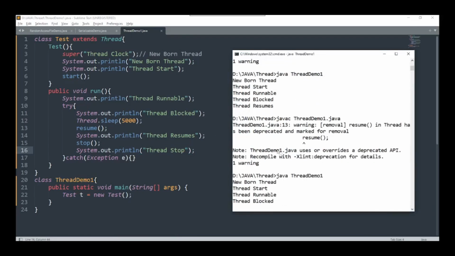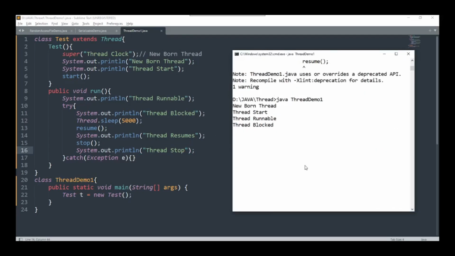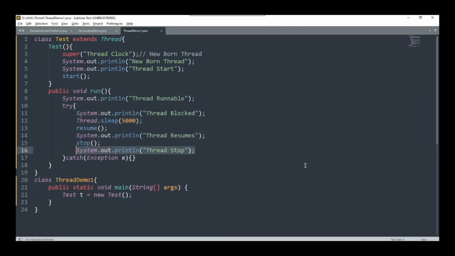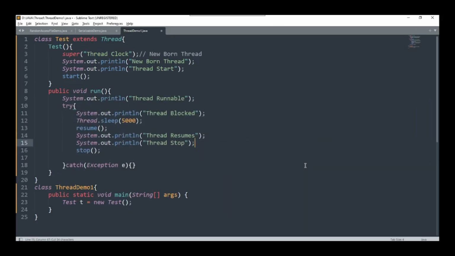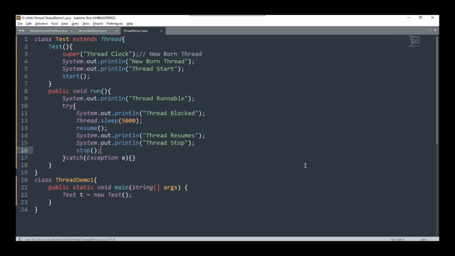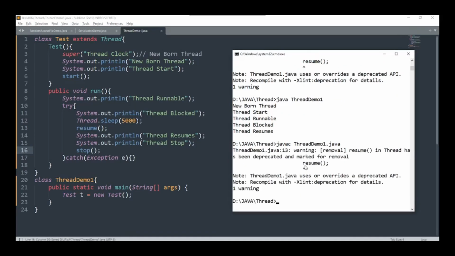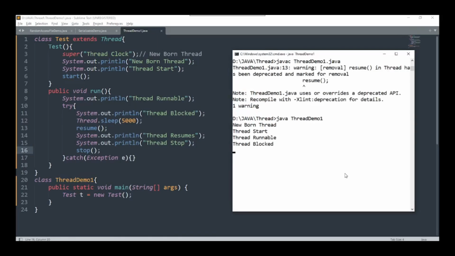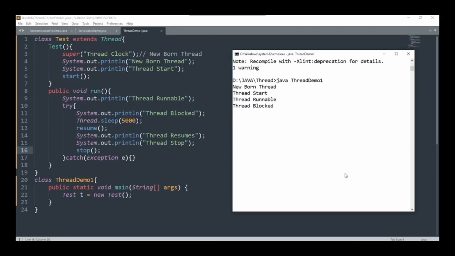Over here we have the warning, but we can run the program. Thread resume is called, but the thread stop is not shown because we have written it over here. I have to write it before the calling of the stop method. Now I am compiling again and running the file. You can see the thread is in the blocked state. Now it can be resumed and then it will stop.